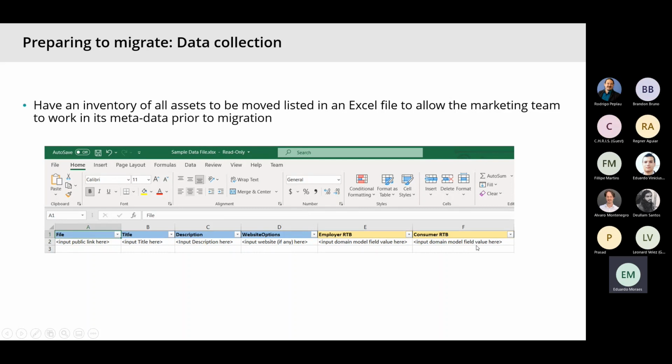Once you have this Excel file compiled, all you need to do is upload it to Content Hub using the upload tool, the migration tool, and it is going to import all those media assets using the public links, and also populate the different attributes following the different columns you have in your file.